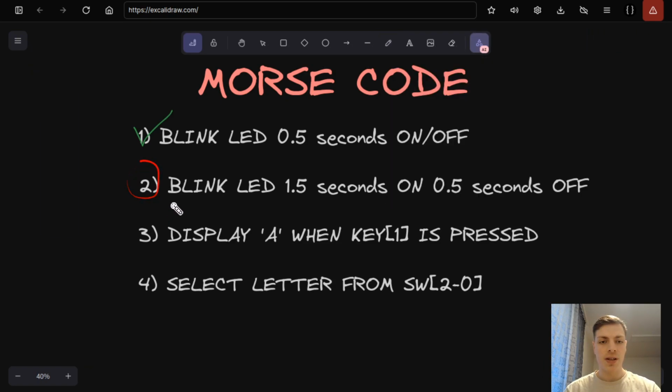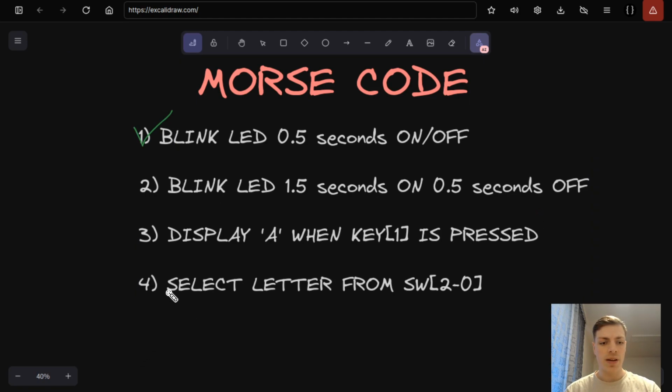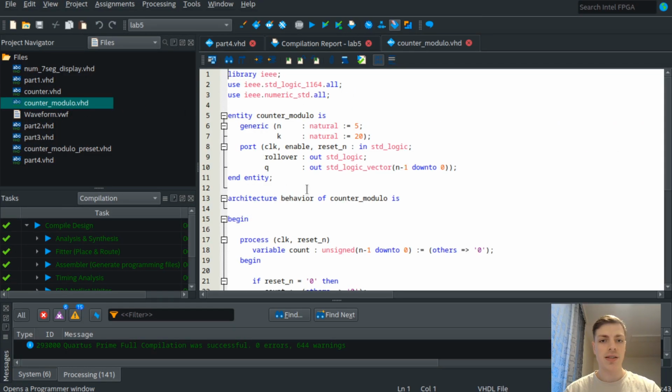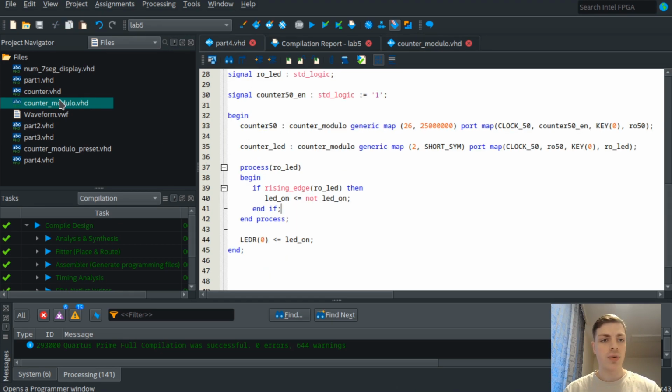step 2. Blink LED 1.5 seconds on and 0.5 seconds off. So how do we do this? We will have to create a counter. So let's look at this entity, the counter, and this counter has count that counts 0 to some number. It counts to k. So if it's equal to k, it will reset. And we want this k to be variable. We want it to change based on what we need. So I will create a new counter.